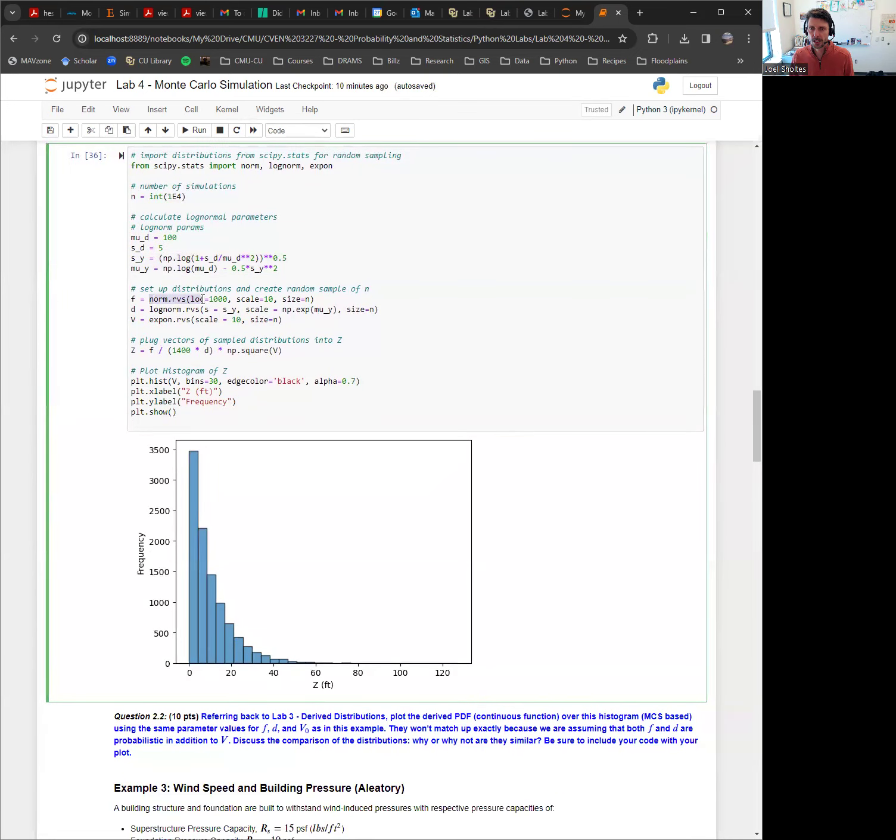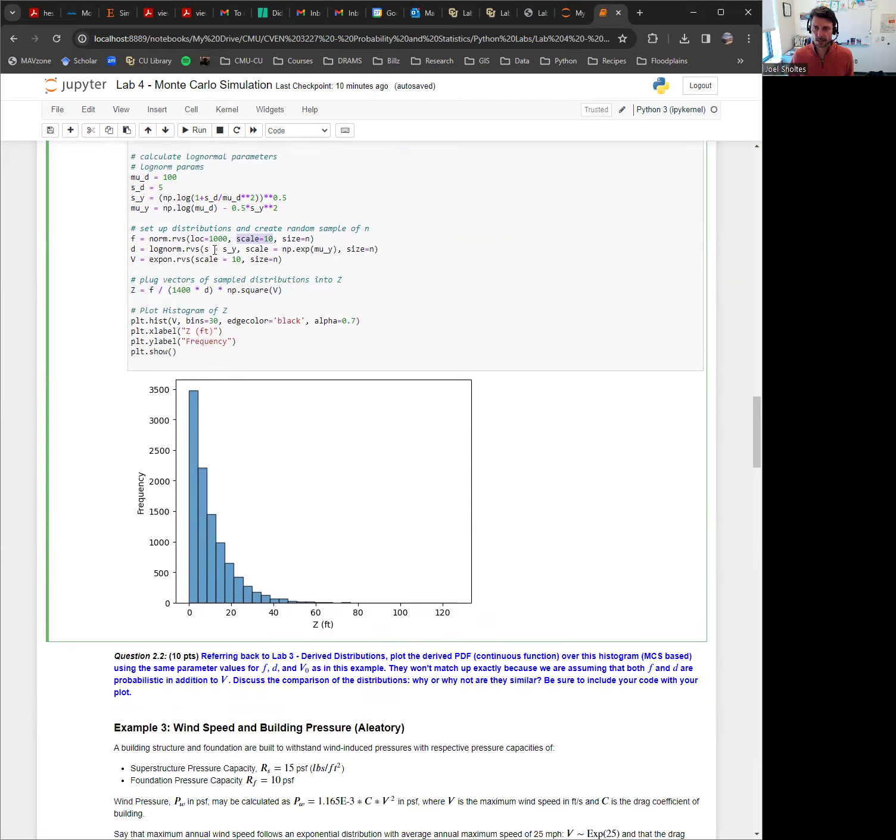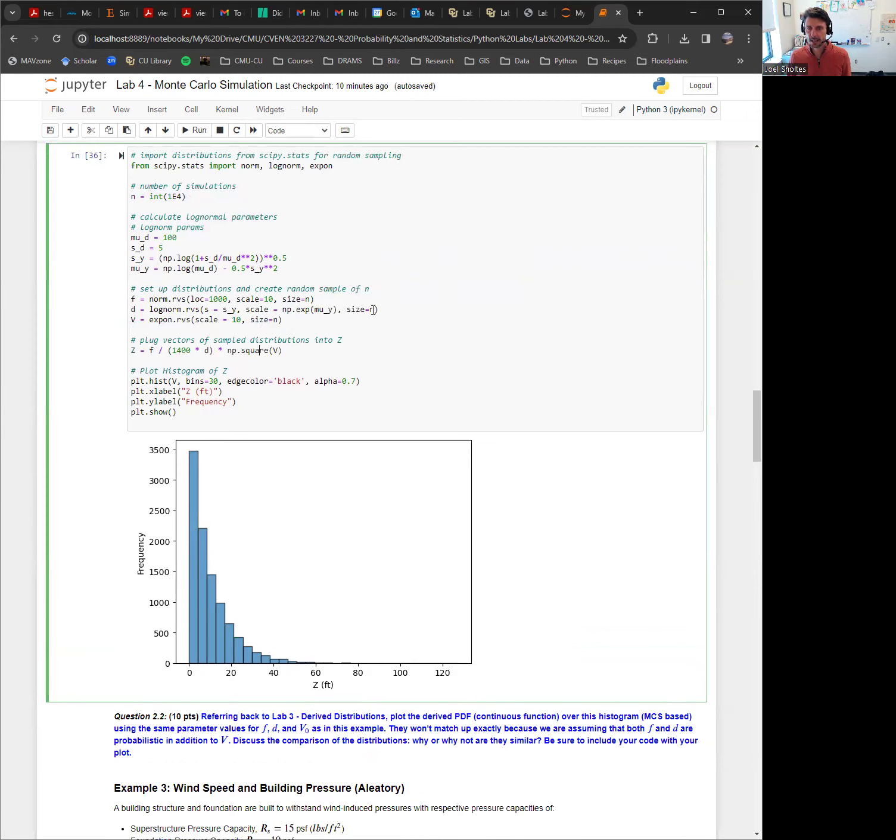Okay, so for normal distribution, we're saying that we have a mean of 1,000 and a standard deviation of 10 for our fetch. Our depth has a log normal distribution with sy and then mu y exponentiated. That's how Python needs it. And then for velocity, we're sticking with that exponential distribution and we're saying that scale is equal to 10. So that's our average v0 value. We're going to take a sample of n, which is 10,000 samples.